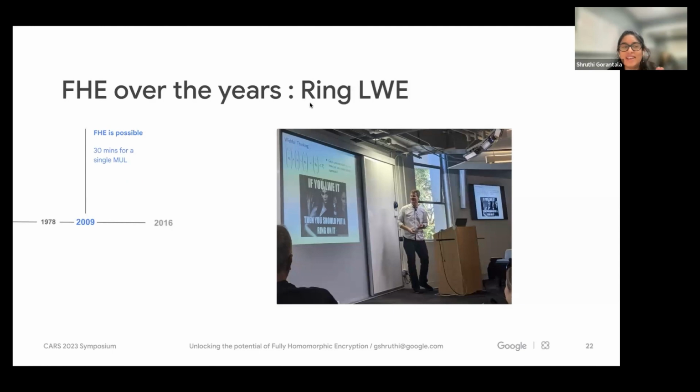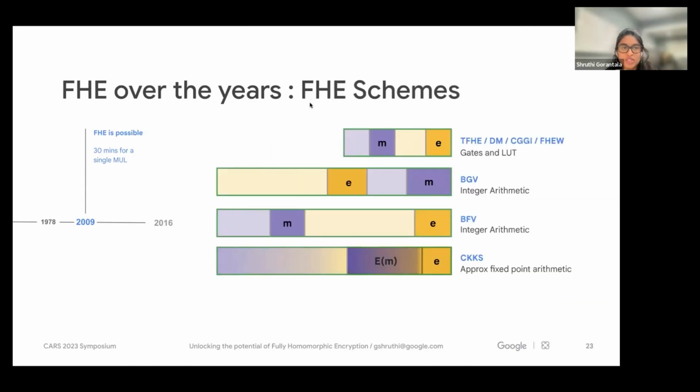Over a period of time, a lot of new developments happened between 2009 and 2016. I talked about the learning with errors problem. There's a ring learning with errors problem, this is one of the slides by Chris Peikert, which is a more optimized way of doing FHE using polynomials. You can pack more messages, it's more optimized. In addition to these ring LWE schemes came a lot of FHE schemes. Now, what is an FHE scheme? An FHE scheme is largely how you pack your messages and errors in your ciphertext space.